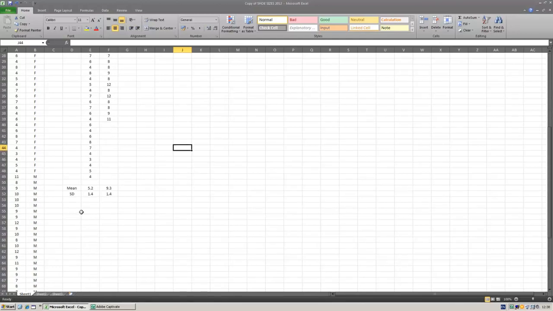Okay, so we've got mean and standard deviation. From that we want to do our reference ranges. Remember, we have two components: an upper figure and a lower. We can work this out manually, but we want Excel, so we may as well ask Excel to help us with it.